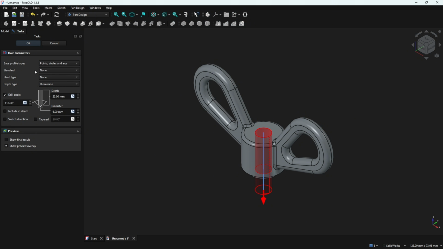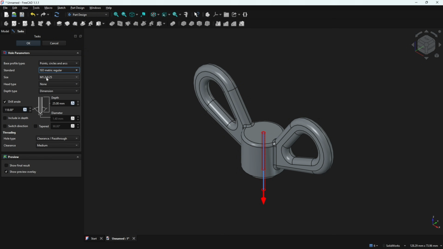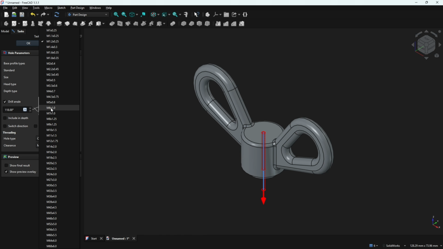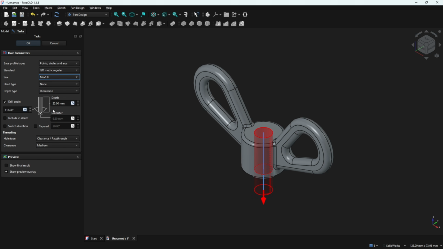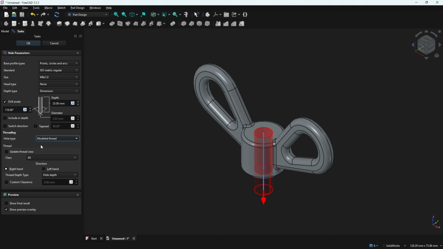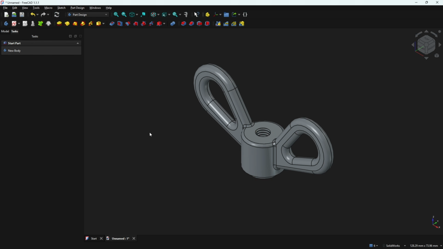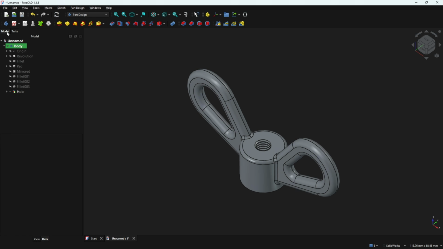And here, the standard, select ISO metric. And the size here, M6x1. And the hole type, you can select the modeled thread and press OK. Sorry, I forgot the depth type here, select through all and press OK. We made this one.